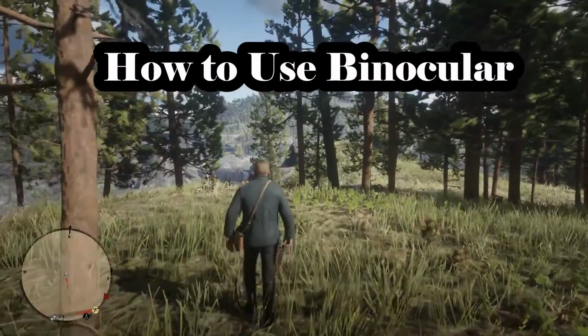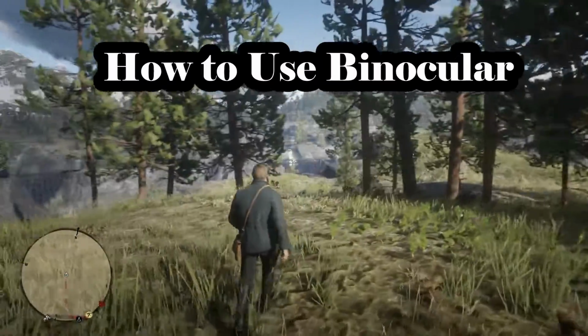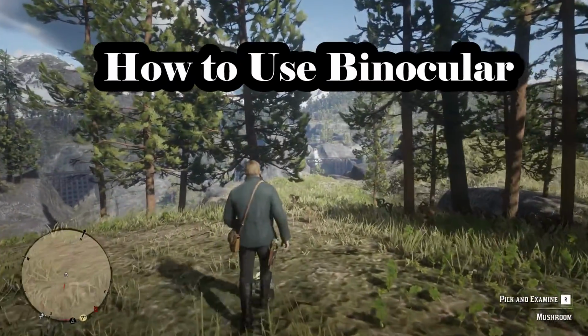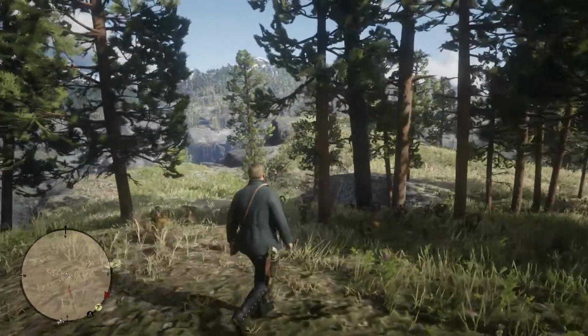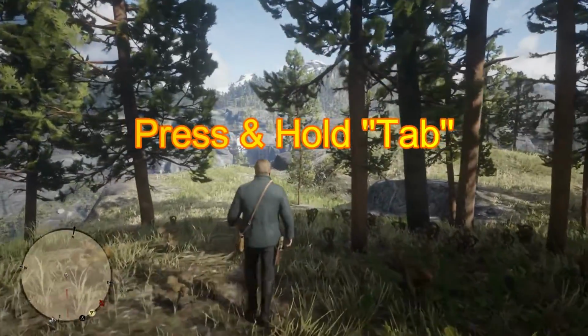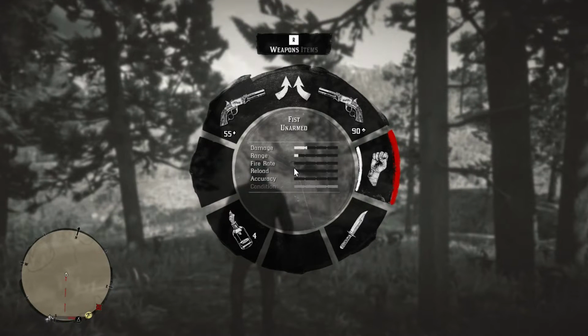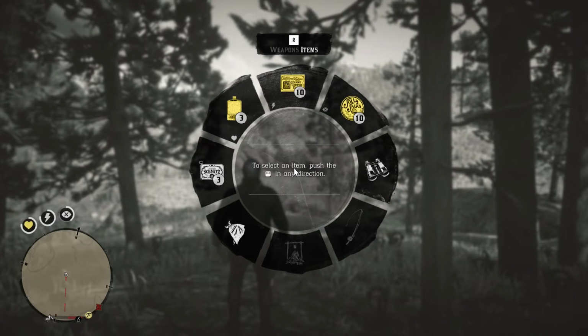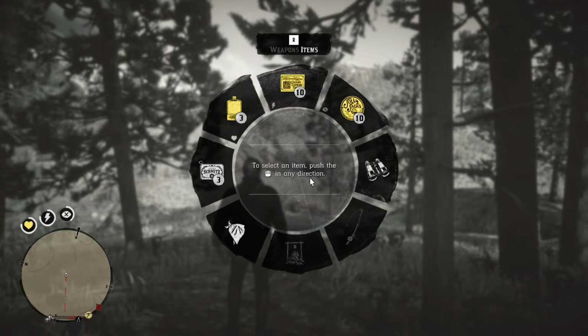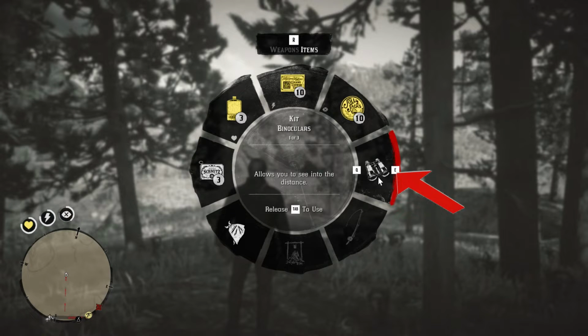In today's video, I will be teaching you guys how to use your binoculars on Red Dead Redemption 2. So at first, all you have to do is just hold the tab button. And while holding the tab button, switch it to items pressing R. And your binoculars can be found right here at this section. And after you see it, just select it and release the tab button to use it.